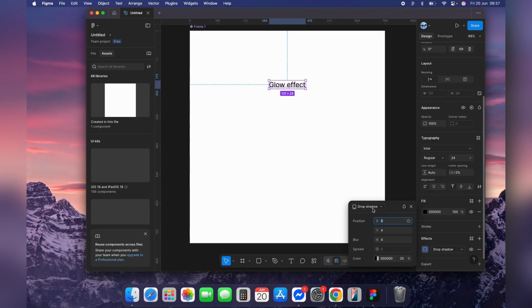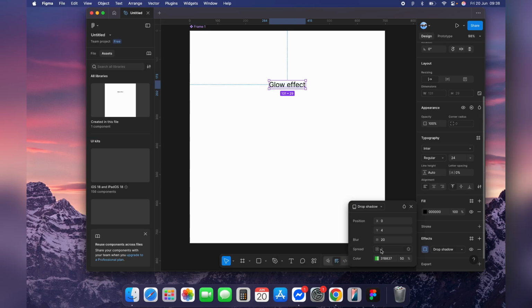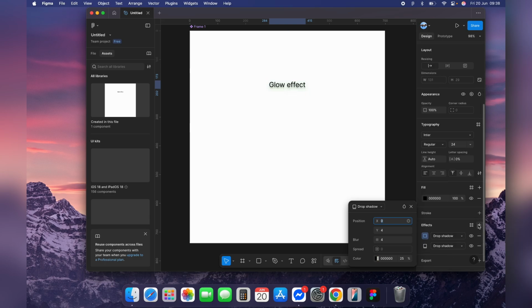Change the shadow color to a bright or neon tone. Increase the blur value to soften the edge and adjust the opacity for a glowing feel. Now, if you want more depth, then tap the plus again to stack another glow with different colors or settings. This creates a layered glowing effect.